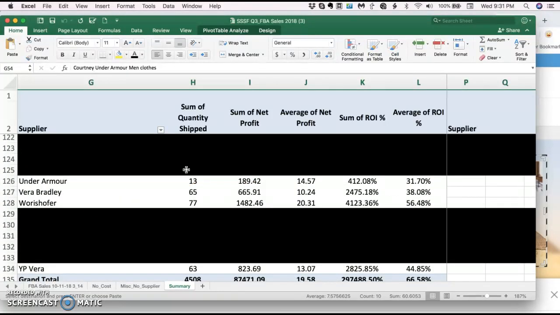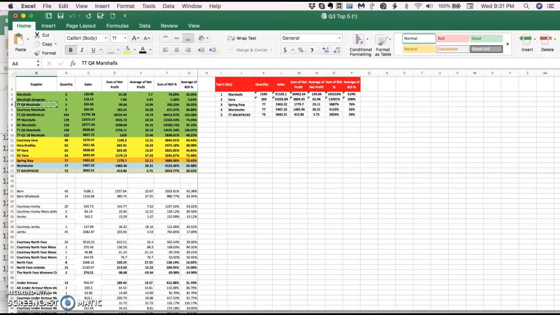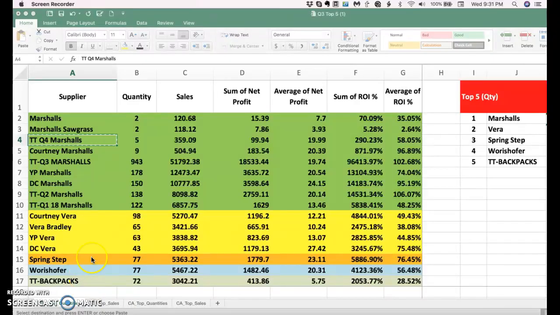So, that's what you need to do. I'm not really sure why you put together this whole list. Most of these aren't even brands. Like, this is a store and where it's located.